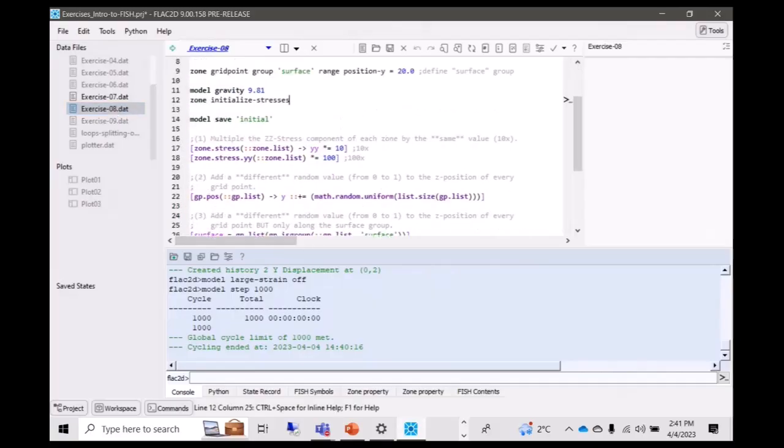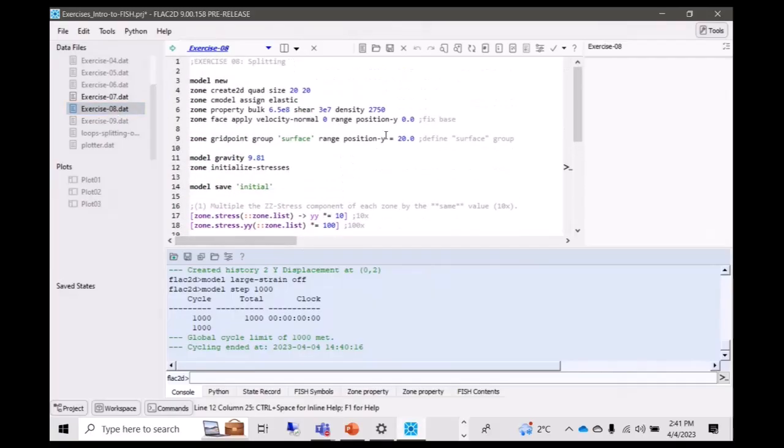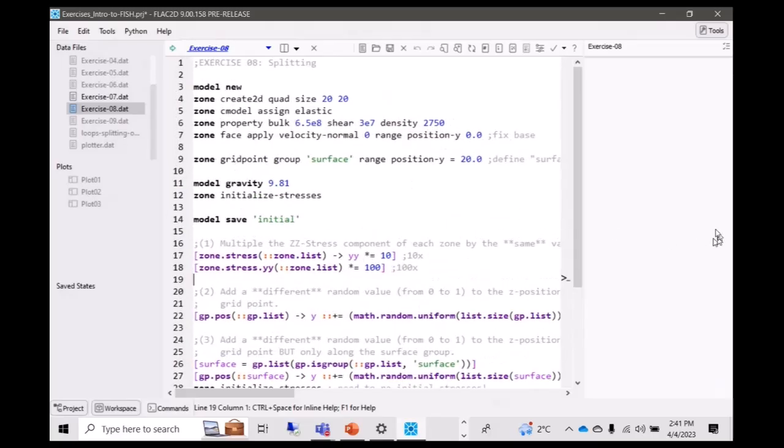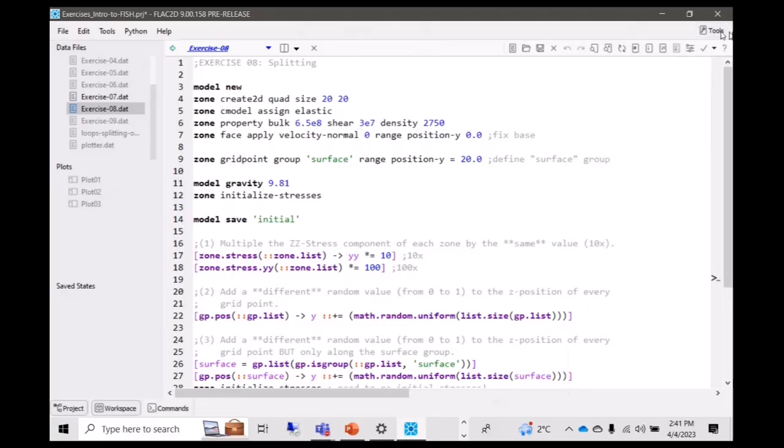In exercise 8, we've got this really cool thing called splitting. And yes, I'm a geek that I consider scripting cool, but it really gives you a lot of capabilities. Let me make that a little bit bigger. Get rid of the tools. So what we're doing here is building up on lists.